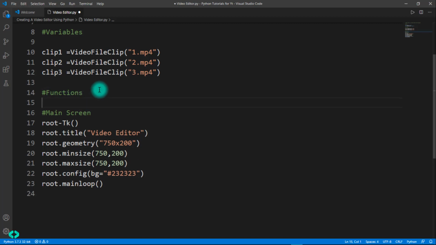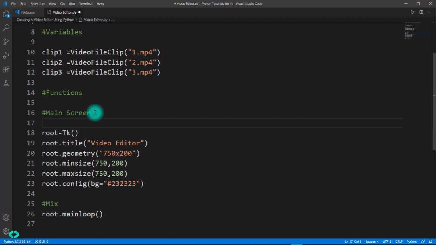Now I will give here a space. Make sure that every code you are writing should be under this main loop. So what I will do is give a space here, another space, and let's write down our buttons. Basically the first button is mix for me. Mixing means you are adding two videos simultaneously, so we are going to add these clips on each other without any transition.